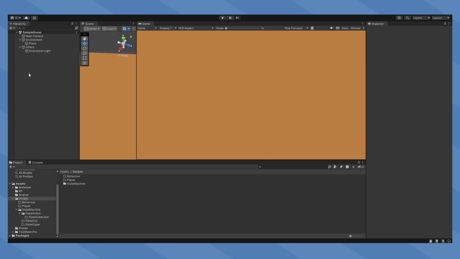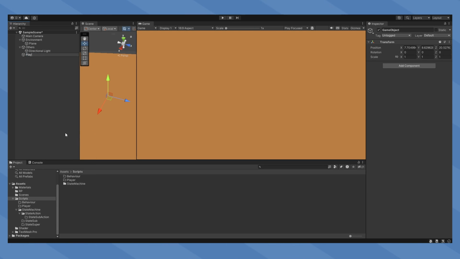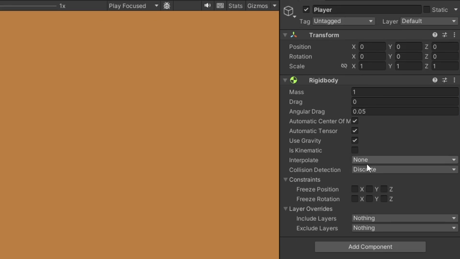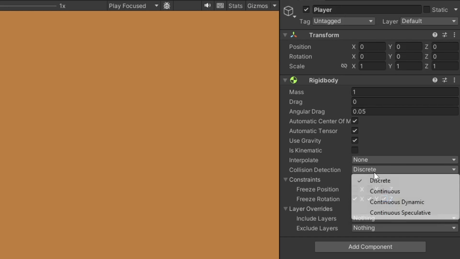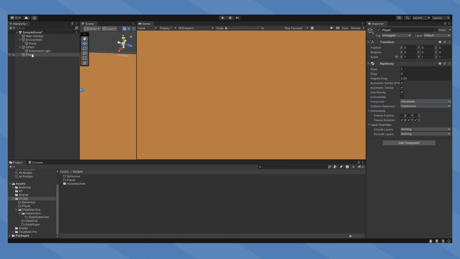So the first thing we need to do is to create a player game object, so right click into the hierarchy, create empty and name it player. And also don't forget to reset the transform, and we can add our first component into it. So search for rigid body, because that's going to be a physics-based player. Select it and also freeze the rotation right here, and also change the collision detection from discrete to continuous and interpolate to interpolate.